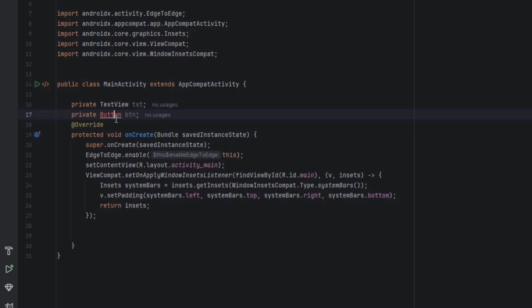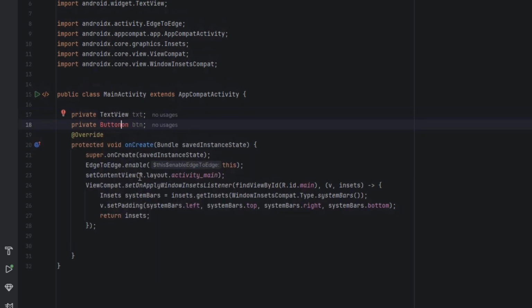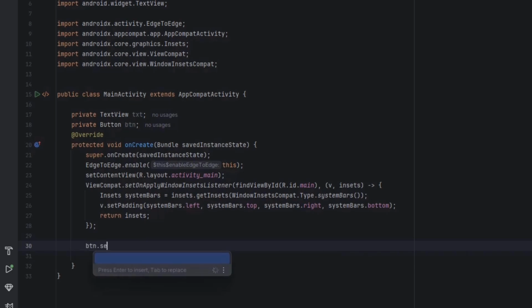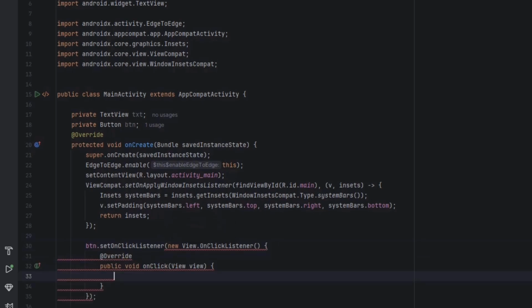So once I do both, I'm good to go. Here I'm going to say btn.setOnClickListener new View.OnClickListener. So here View represents the view object, which is the button.